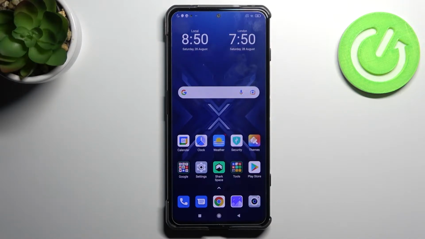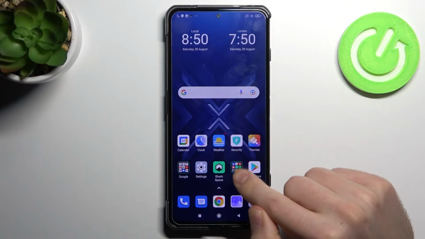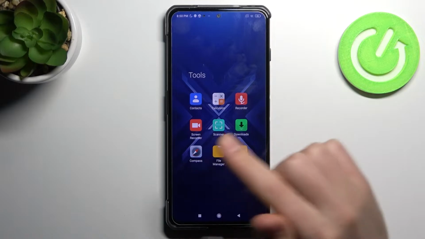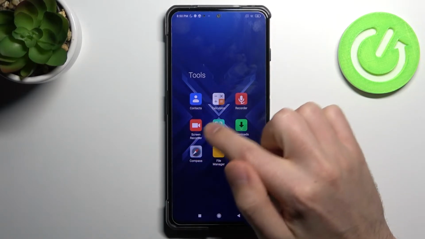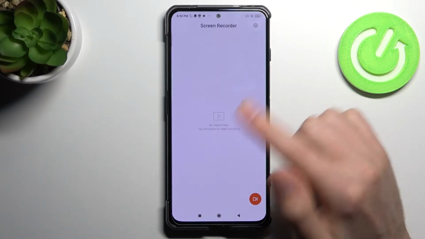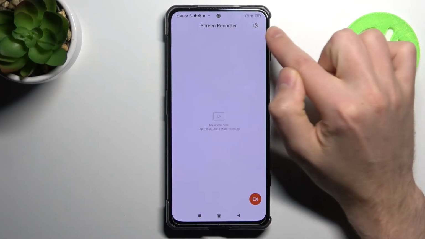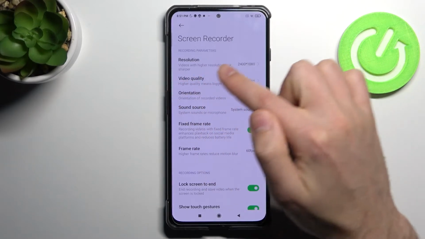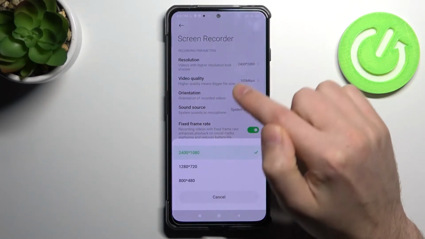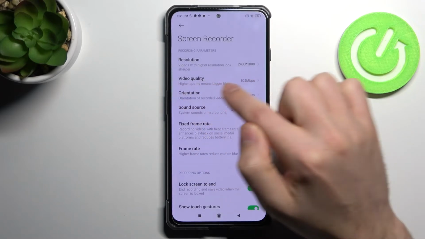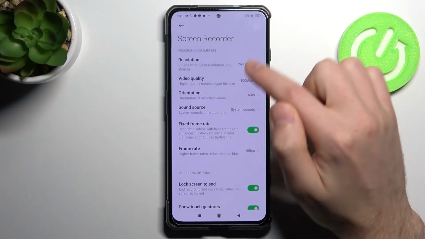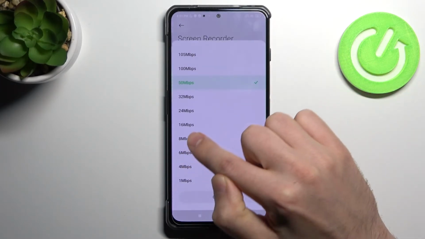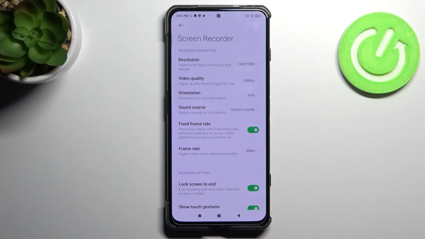First of all, find on your XIAOMI Black Shark in standard tools the screen recorder application, this one. It's a standard application in this Android, so click it, go into this application, and in the top right corner we've got settings, so click it. Here the first option will be the resolution of our screen recorder, and the next option is video quality. You can change it, for example, to another option, and for saving, you need to choose it, and it's saved automatically.